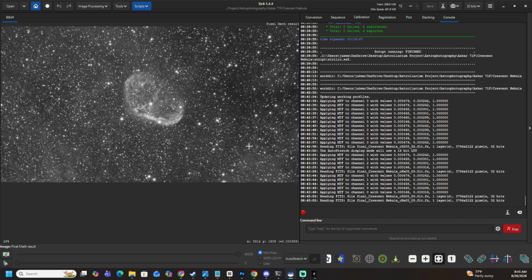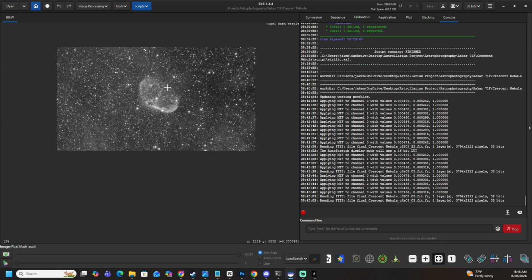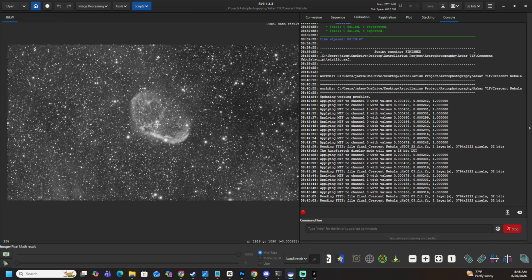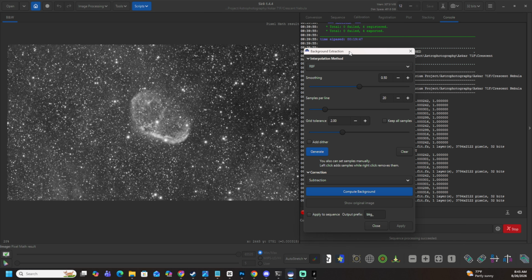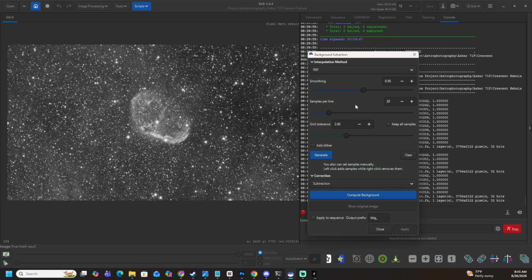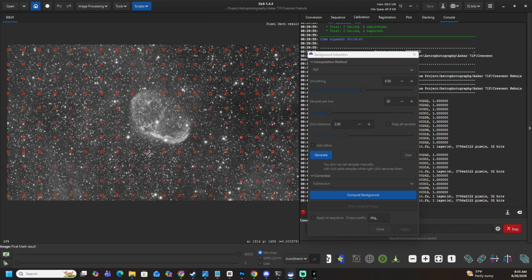So now I am going to go ahead and start working on this one first, since it's the one that's already open. First and foremost, come up to image processing, background extraction. I don't tend to deviate from the default, but what I do, I click generate, and then I remove the red boxes that are all around the nebulosity. So I try to, that looks about good. So like right here, you could kind of see around the edges where the O3 shell would be.